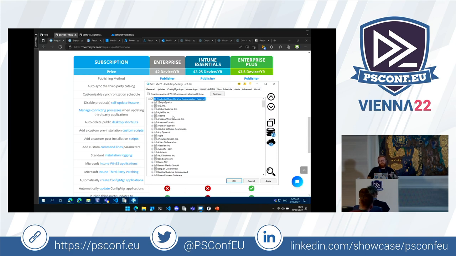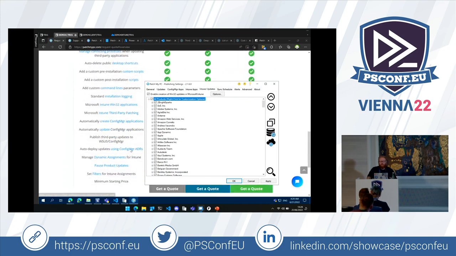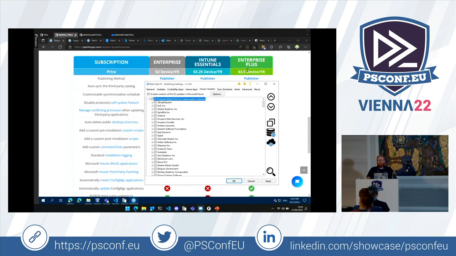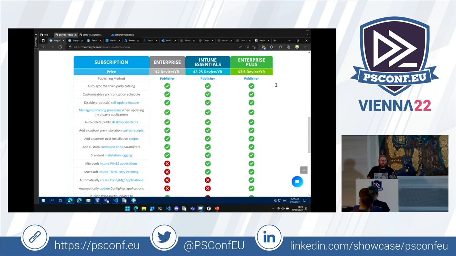There are some features that you don't get with that, like the filtering, for instance, so we can do your filters in the publisher, and we can do those dynamic assignments. Those aren't available in the Intune Essentials license. Those become available under Enterprise Plus. And the Enterprise Plus license gives you access to everything in the publisher. That's your full functionality. The prices here are the prices if you buy direct from us. There are educational discounts available, bulk license discounts available, that kind of thing. Or you can buy from a reseller, and their prices may vary.